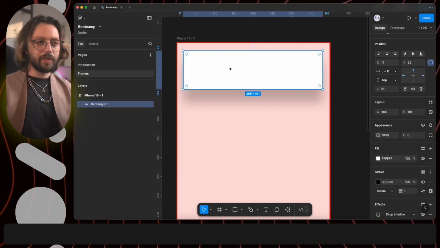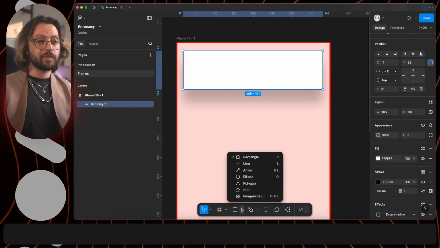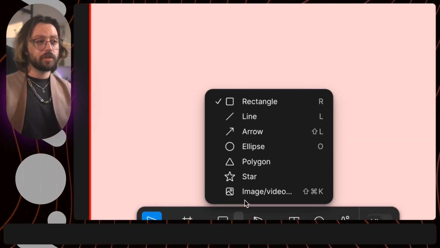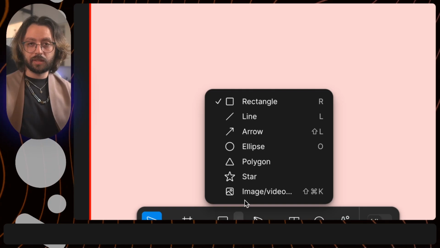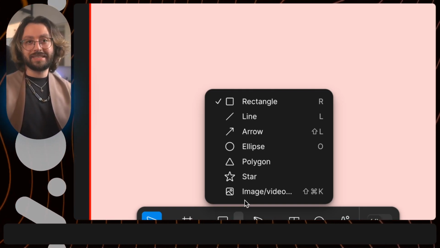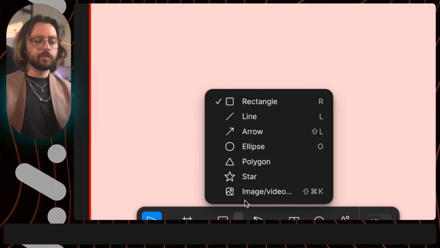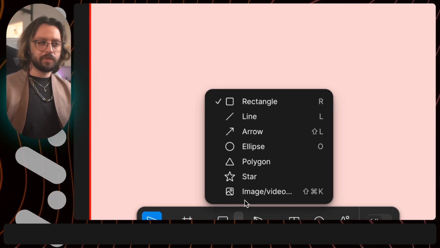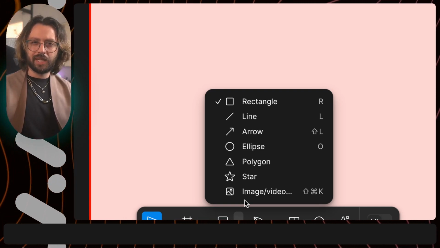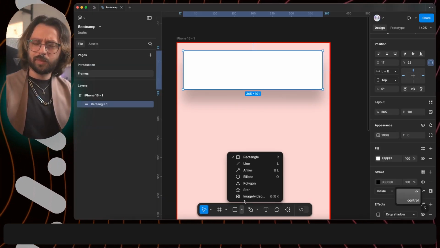Moving on to shapes, we have done rectangles. Inside of here, we have way more shapes. Line and arrows are basically the same thing. Ellipses are circles or ovals. Polygons and stars are really useful. We're going to focus on ellipse, polygon, and star because they have hidden tricks that most people don't know about.